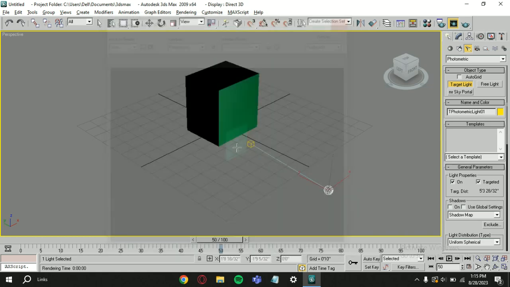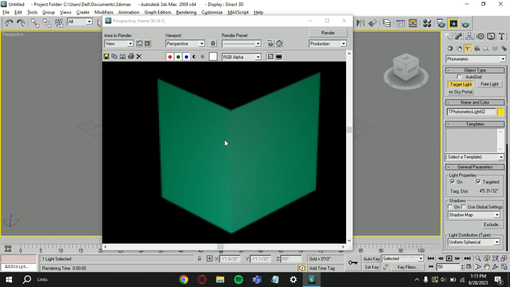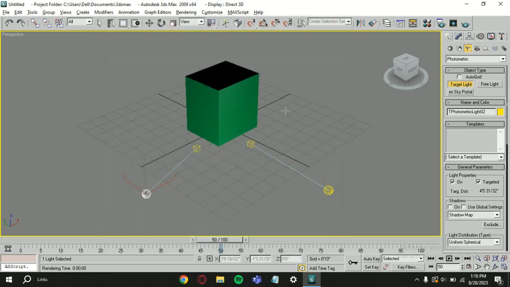That's it. So if I want this side of my object face to be rendered, I'll go to rendering, or if you want to do it short, just press Shift plus Q, and that's it. Nothing different. So now let's make it a little more complex.